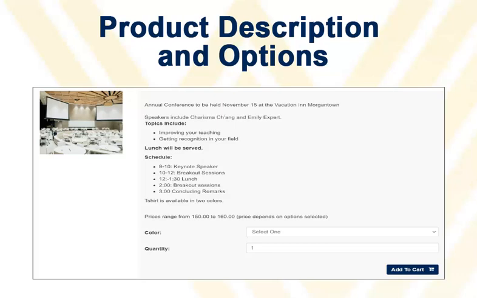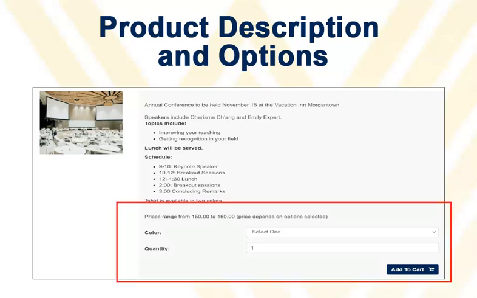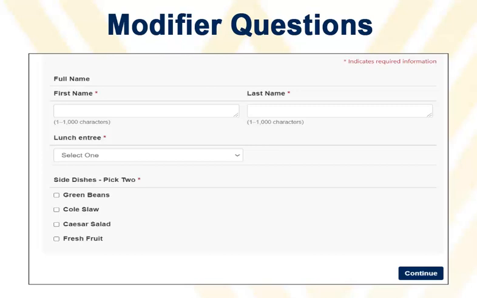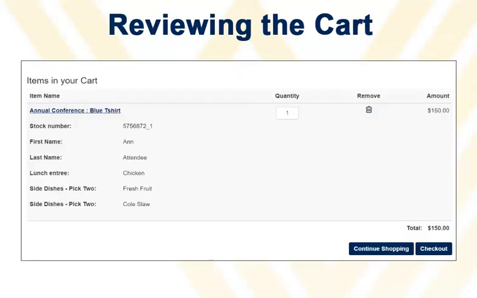The shopper has a drop-down for the color of the t-shirt, can enter a quantity, and can then click Add to Cart. The shopper will be able to enter the first and last name, choose an entree, and then choose 2 side dishes. The shopper will then be ready to check out.